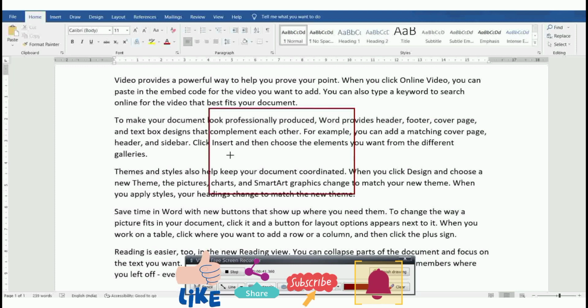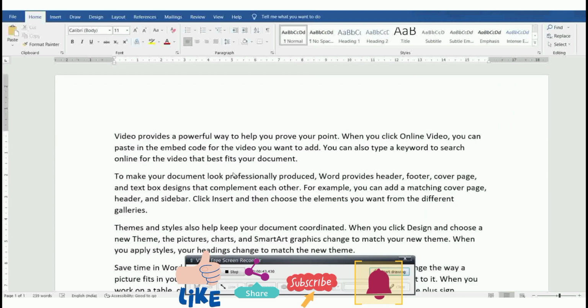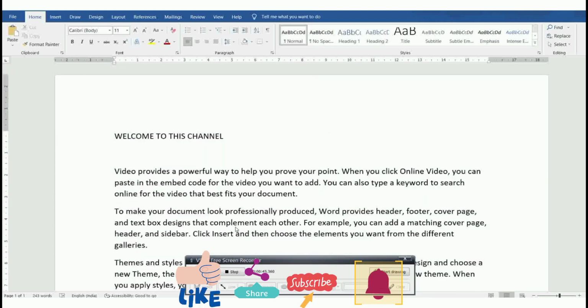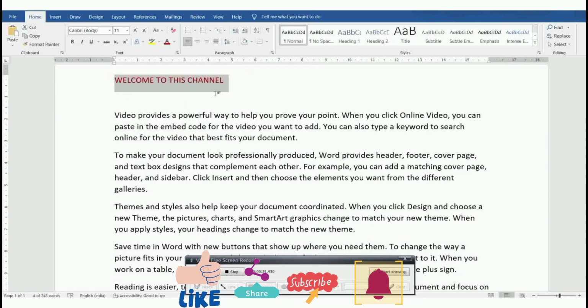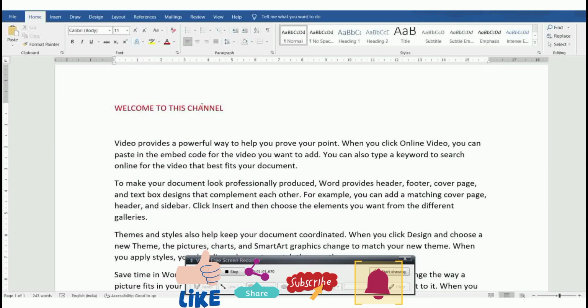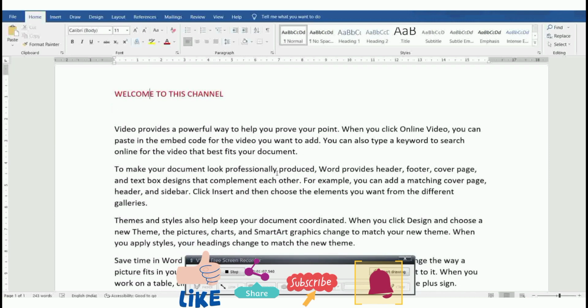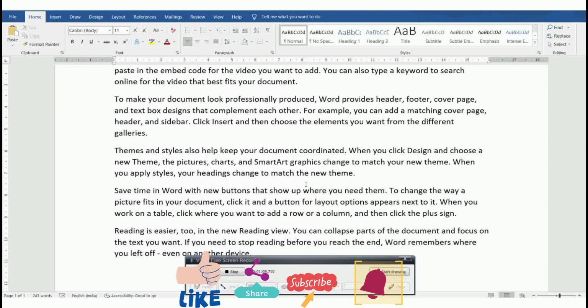Okay, so for that, now say for example I want to put this sentence, put this text. Okay, now see I cannot move this one until I cut and paste. I'm not able to move this text here. Okay, so for that there is another method to bring the text in the middle of this paragraph.